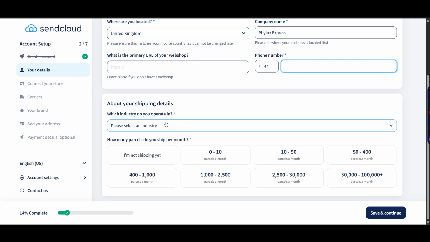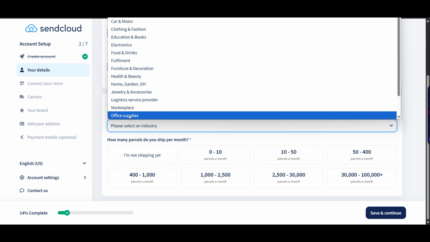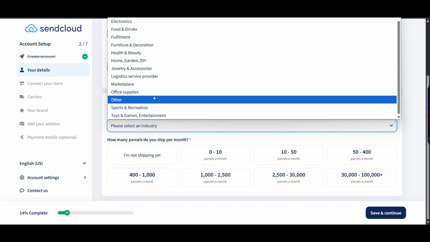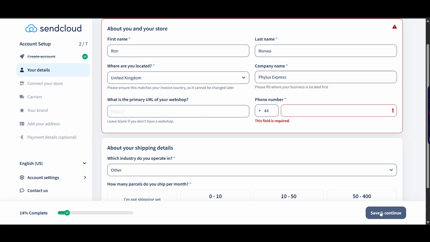Now about your shipping details, so please select an industry. I work on baby products, right? You can choose any one of these options, pretty easy thing to do. And if you don't find your option, you can simply choose other, right? And how many parcels do you ship per month? Let's say around 1,000 to 2,500 here, and click on save and continue. As I told you, this information is really important, so I enter my phone number and click on save and continue.